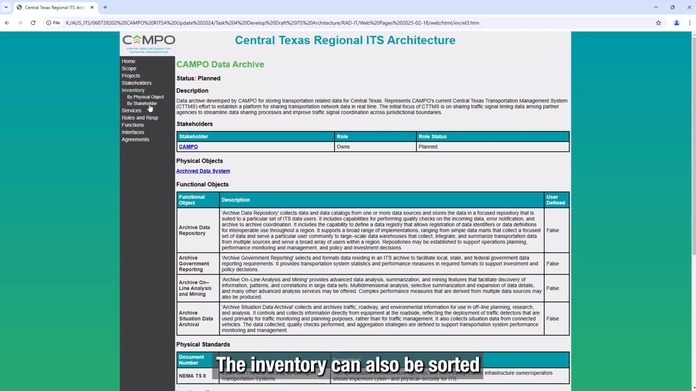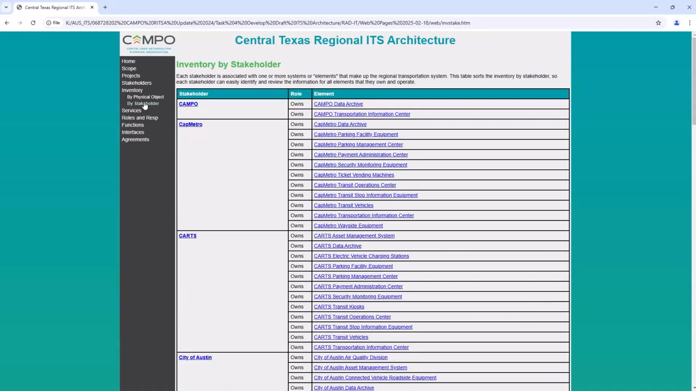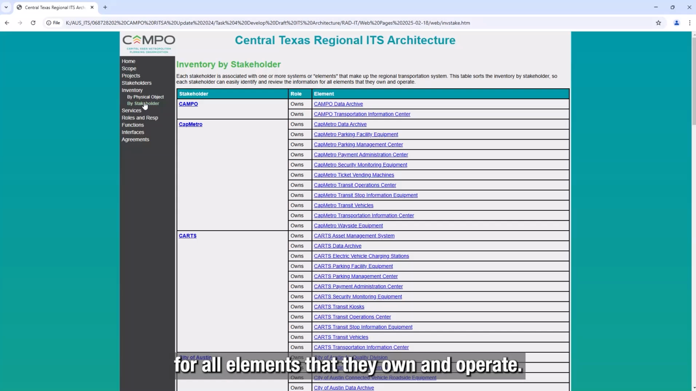The inventory can also be sorted by stakeholder. This view of the inventory sorts the elements by stakeholders so that each stakeholder can easily identify and review the information for all elements that they own and operate.